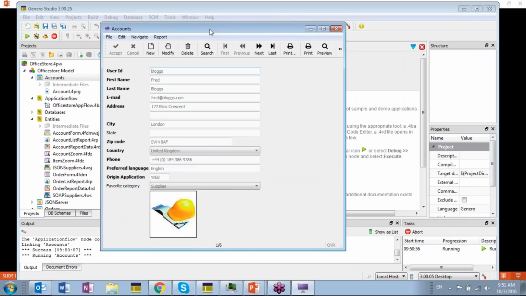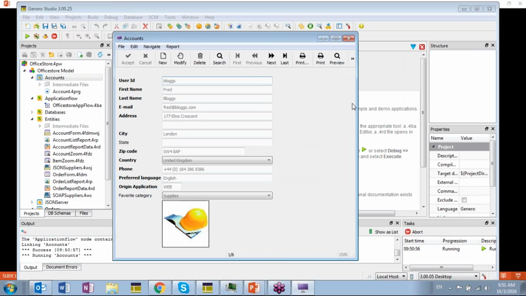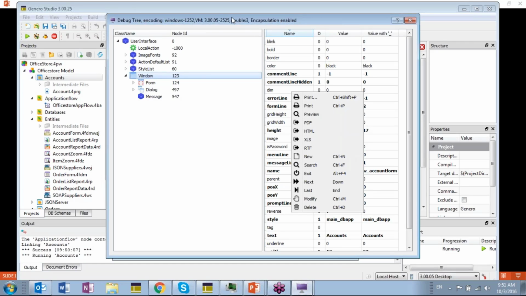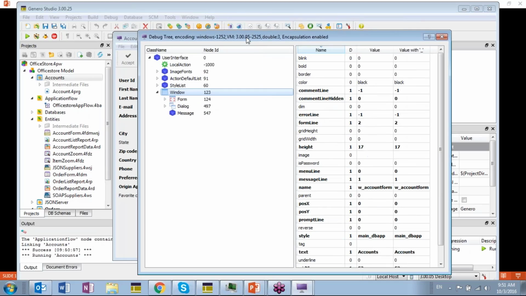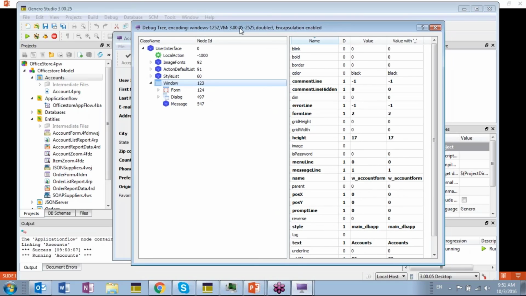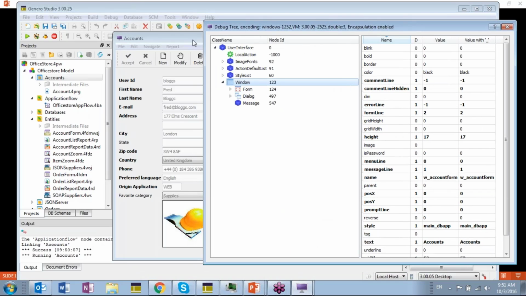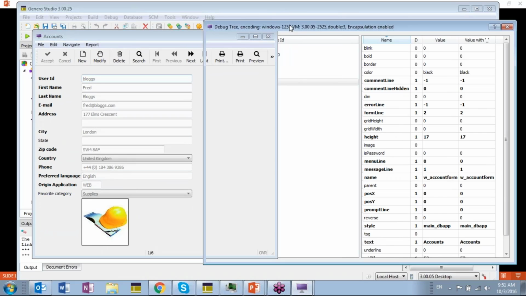Popped up over here on my other monitor. So here it is. This is this accounts application. And while I'm running that accounts application, I can just control right click, right? Use the control key and right click, and that brings up what we call this debug tree that we're talking about in this slide. Let me put them side by side so you can see a bit better.